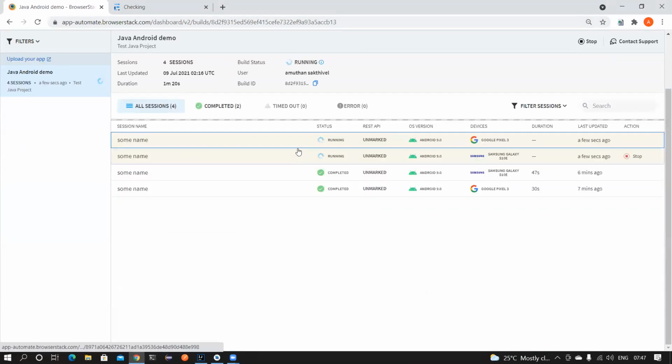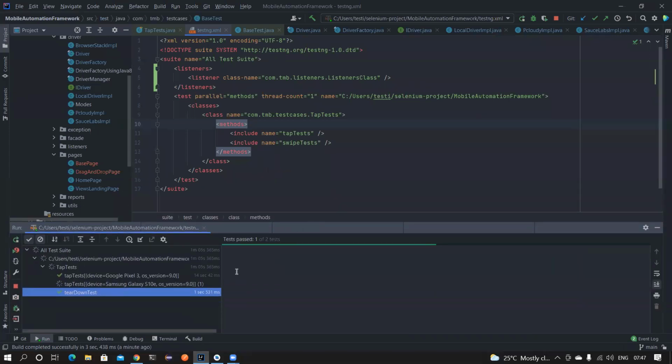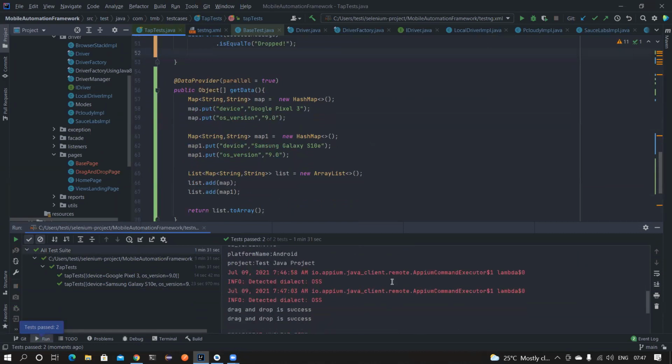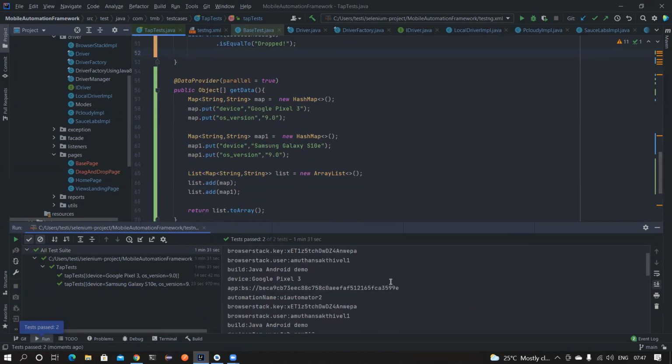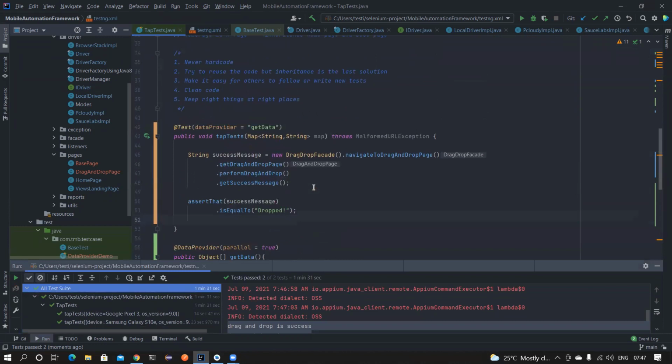If you notice, both the sessions got created at the same time, so we are running it in parallel. One of them got completed, and the other one is still running. Good. That's it, guys. If you also notice the logs, they're cluttered because all these are running in parallel. Good, so we have also done the data provider.